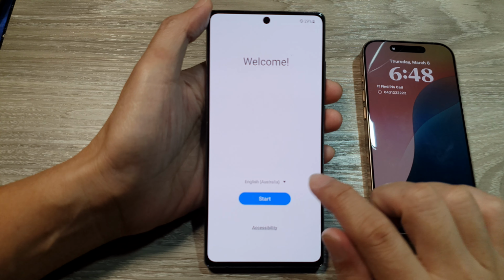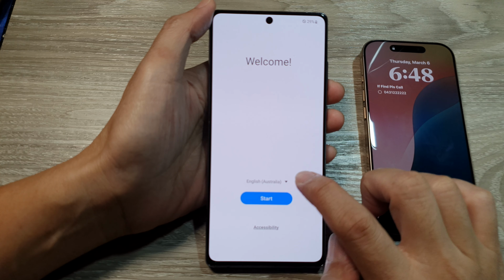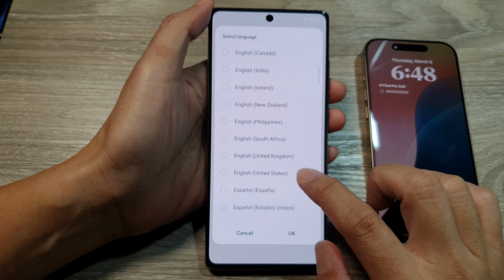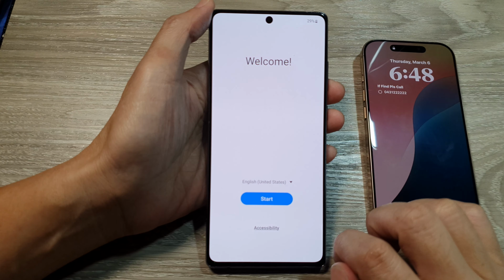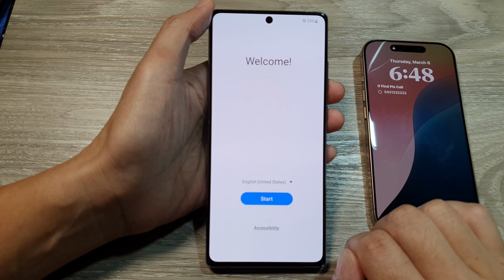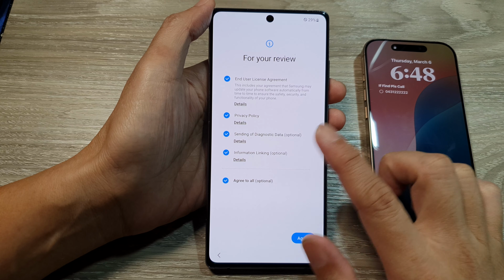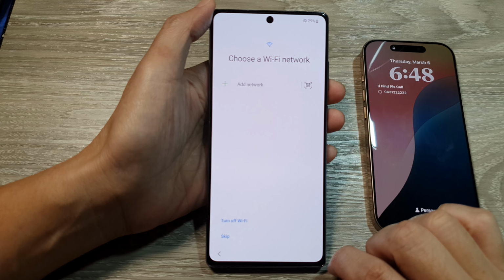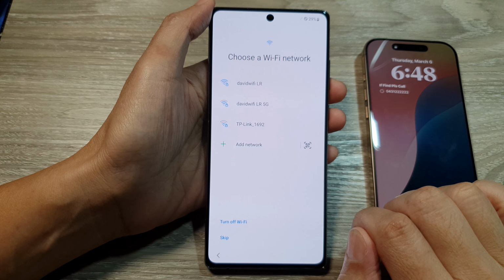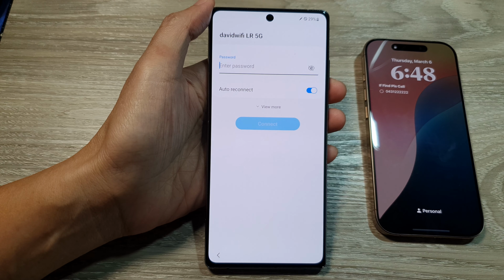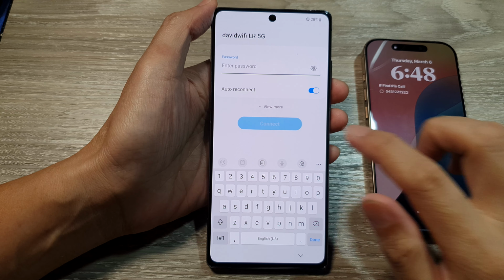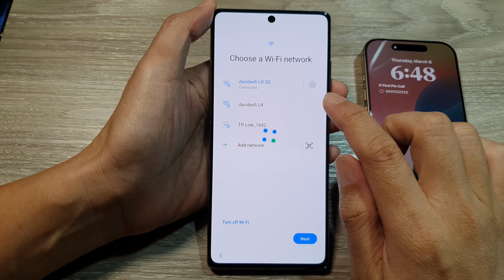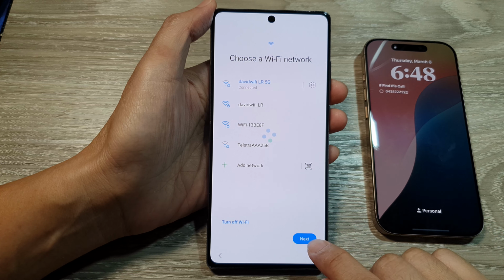Okay, on the welcome screen, tap on the language drop down and select your language. So select a language that you want to use, then tap on OK. Next, tap on the start button. In here, tap on the agree button and then tap on agreed. Next, choose a Wi-Fi network and sign in. So put in your Wi-Fi password and then tap on the connect button. Alright, once you are connected to the Wi-Fi network, tap on next.